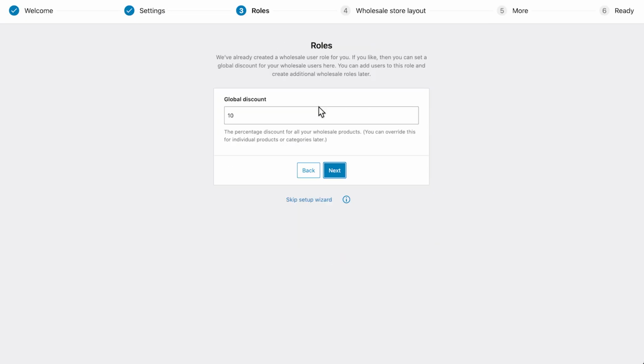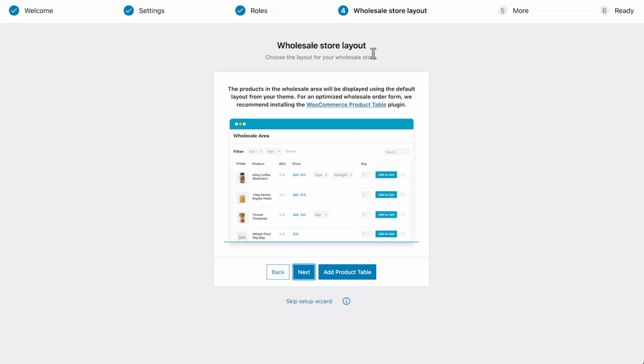Then click Next. Here you can set up a global discount for your basic wholesale role. At the moment, it's set to 10%, and I think that's okay, so we'll click on Next. We also have the option to update the store layout using the product table I mentioned before. We'll get to this later in the video, so let's click on Next.